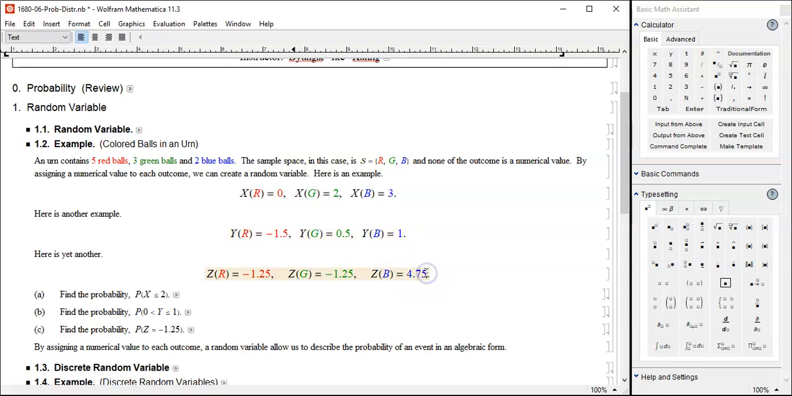And here's yet another game. So red or green, the same: you lose $1.25. Blue, then you win $4.75. Of course, there are all kinds of other examples as well, but you see the picture.